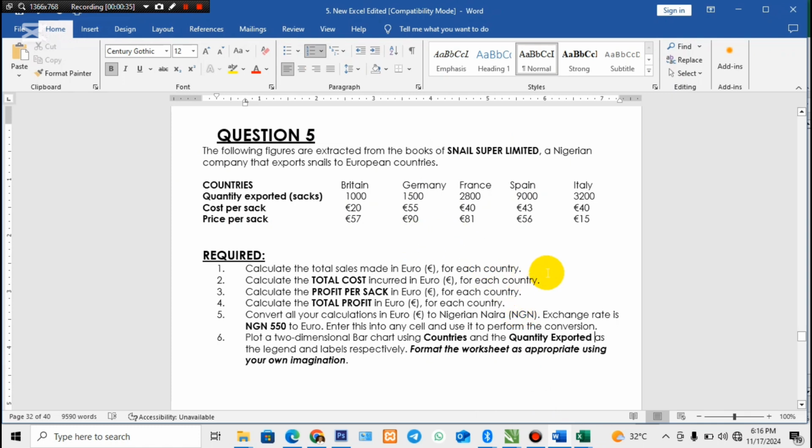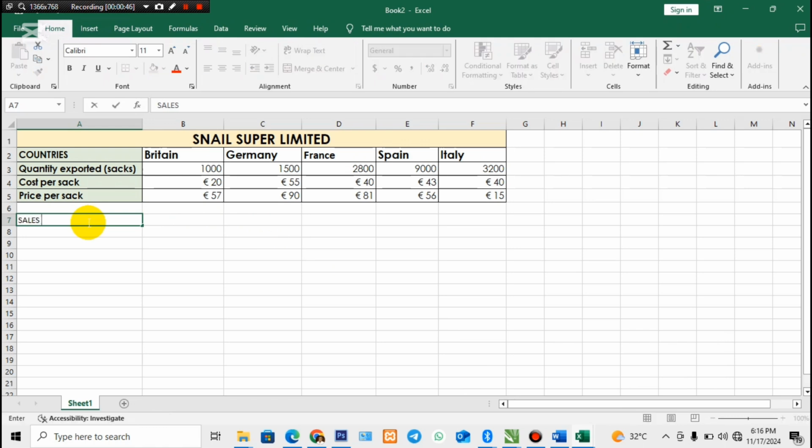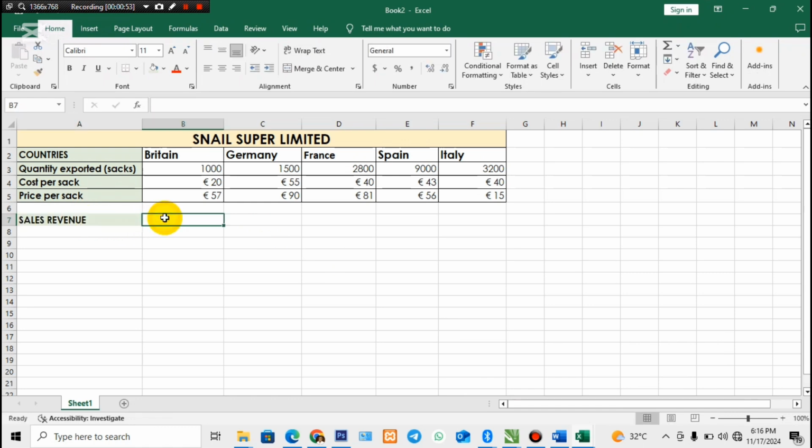Now, number one says calculate the total sales made in euros. Now we're going to calculate total sales. We'll come over here and put sales revenue. So after that, how do we calculate sales revenue? Multiply your price per sack times your quantity. That means the price for one sack and the quantity that you made. So this gives us this.